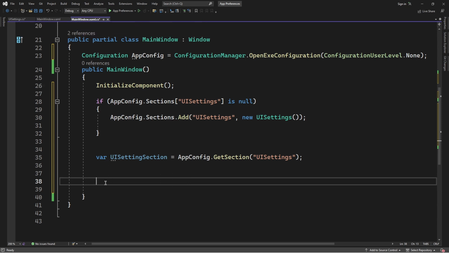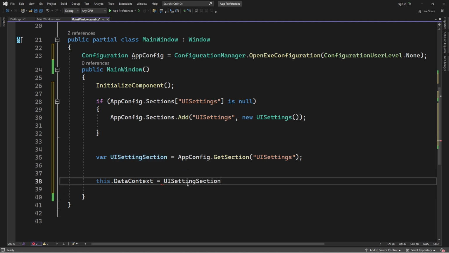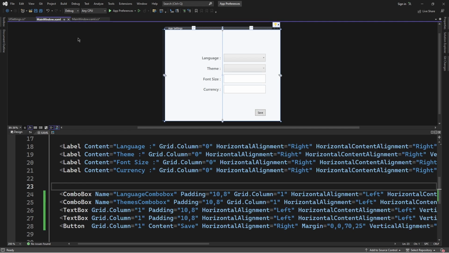So what I'm going to do is I'll say this window, then I'll set the data context object. So I'll simply set this data context property to whatever we retrieve from the config file. So once I have this information, I can now use data binding here. So let's go to the main window.xaml file.